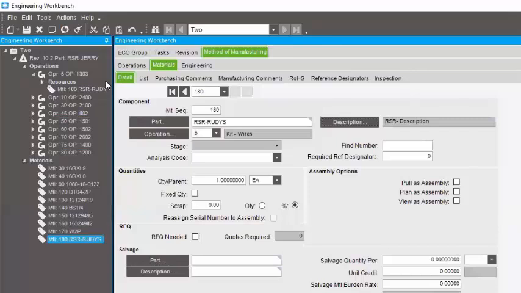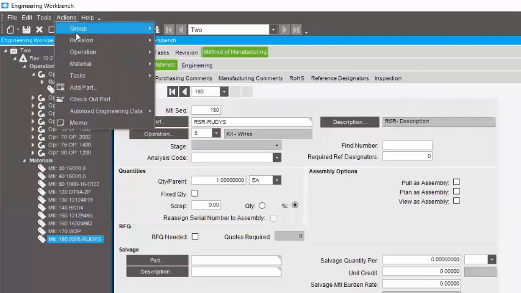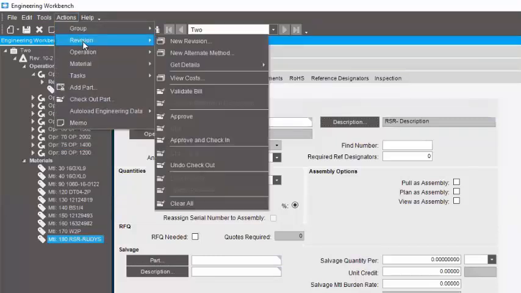Okay, all this that I did though, how much does this cost? Where do I see that at? Let's go to actions. Go to revision, view cost.